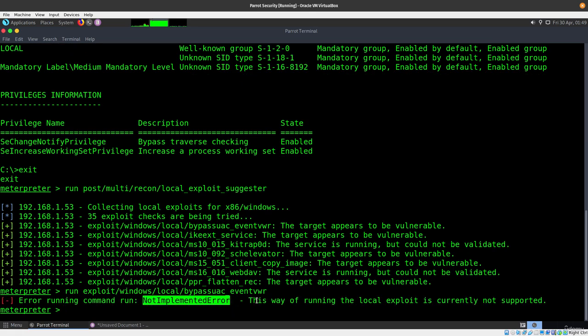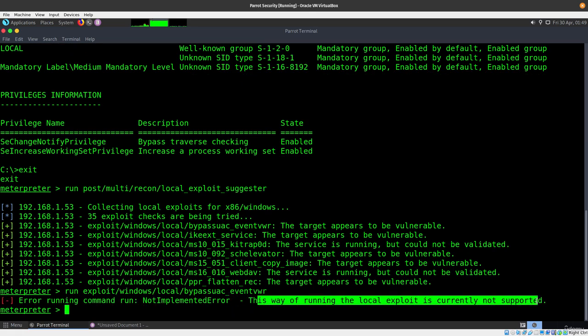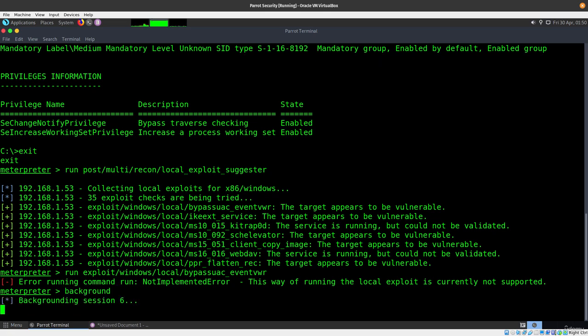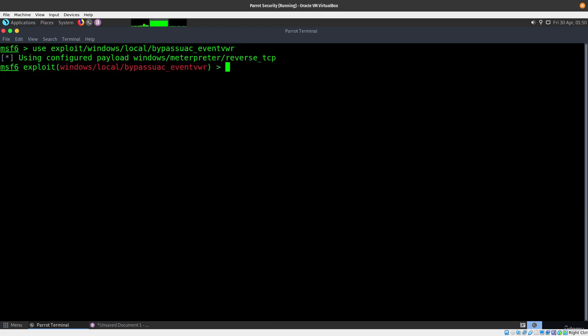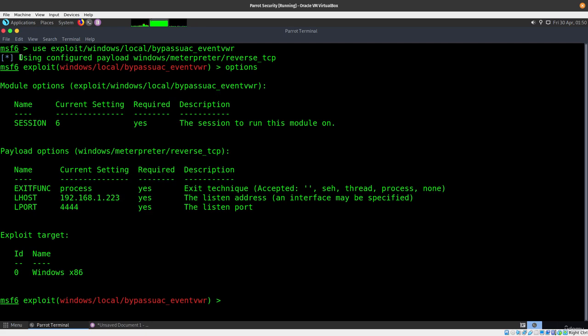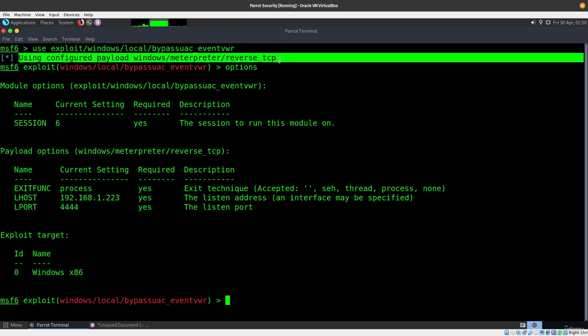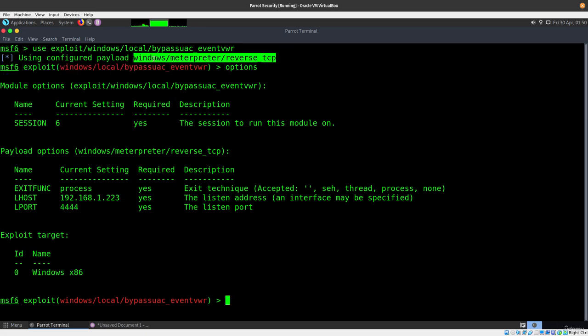You can see this way of running is not currently supported, so you cannot run it this way. You need to background this session. Clear this out, and then use this exploit, pasting it in here. Go to options, and you can see that it is setting up the reverse shell for you, and this reverse shell should work because it works for the x86, or 32-bit, version. The current session is number 6, so awesome. Let's run it.